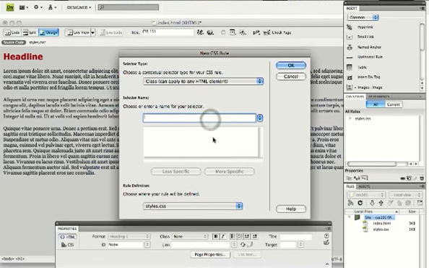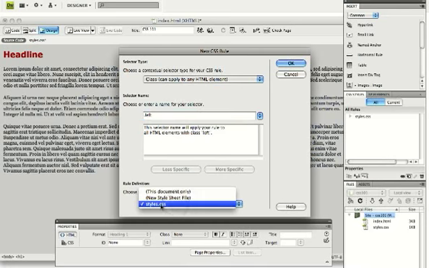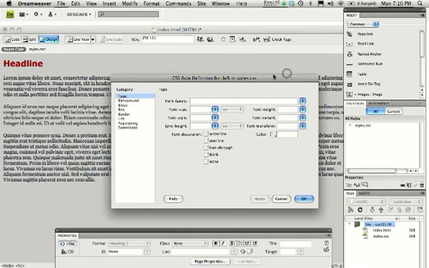And remember that a class always has to start with a dot. So I'm going to name it dot left. That's going to remind me that I'm actually going to float this left. And then I will store this in my style.css sheet.